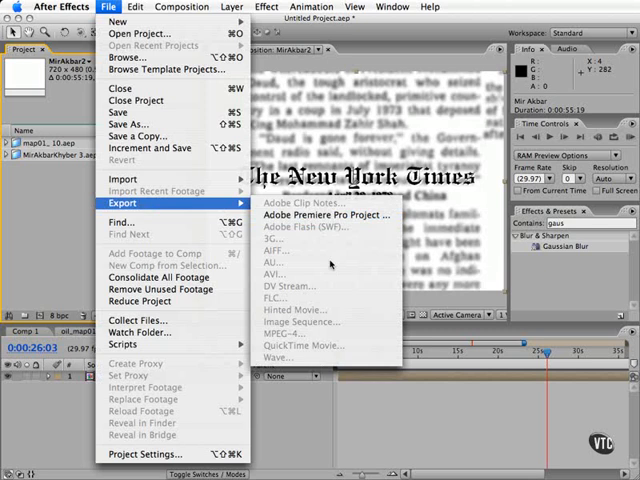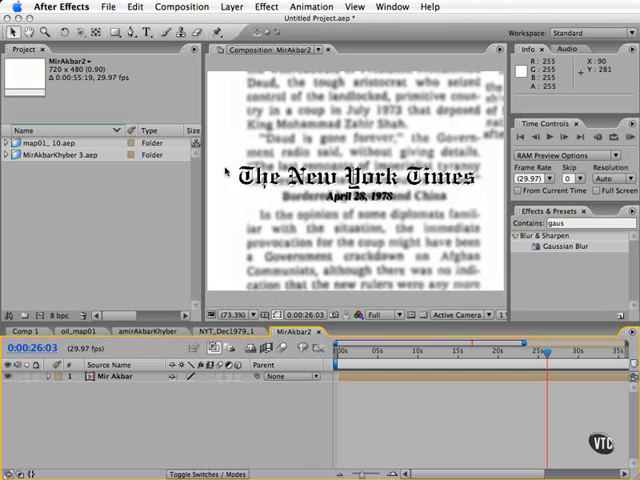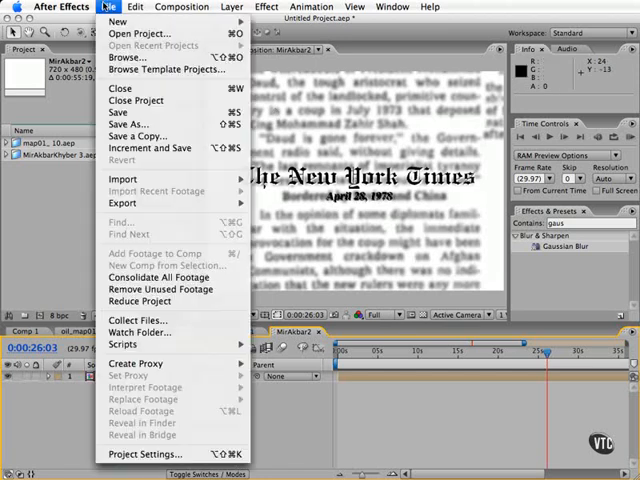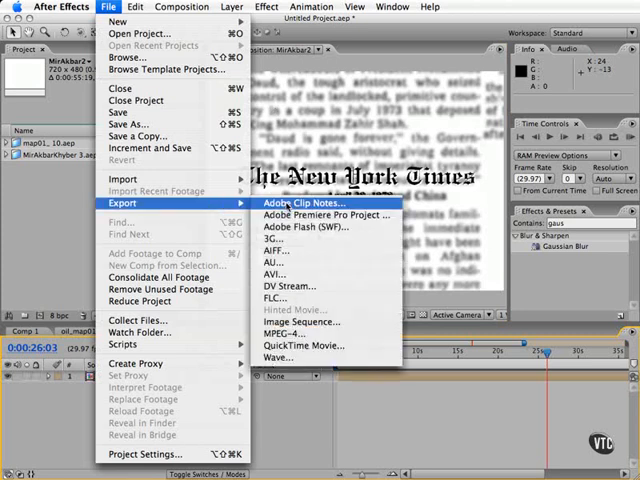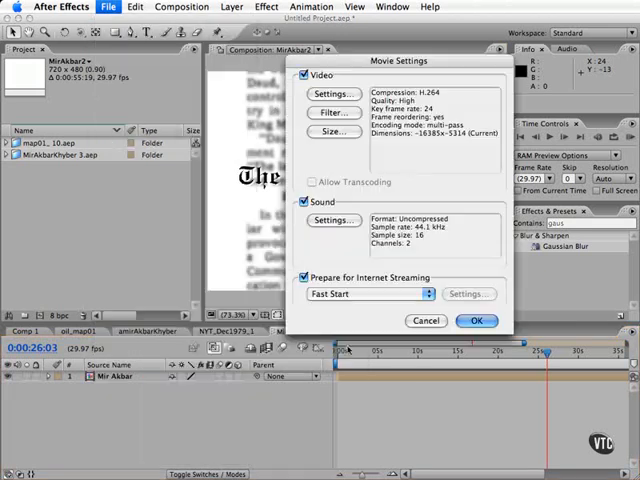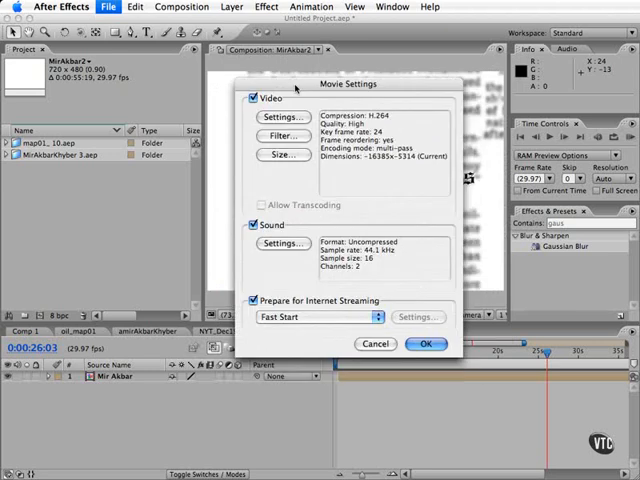Now, these are only going to highlight if you have your composition selected. So if I'm in my composition window or timeline, then I can go to File Export and choose one of these formats. Now, for instance, let's just pick out QuickTime Movie. Here we have our standard QuickTime export window, and the settings default to the QuickTime standard export.